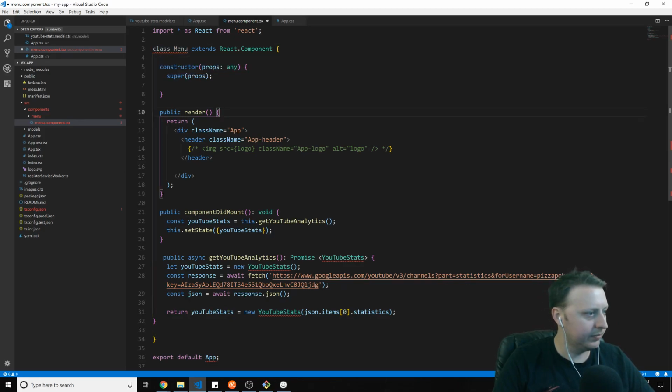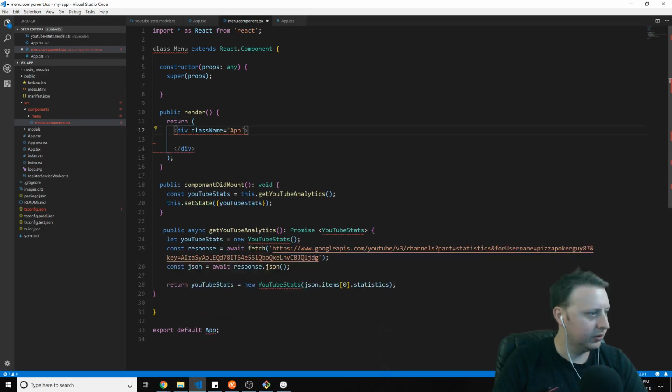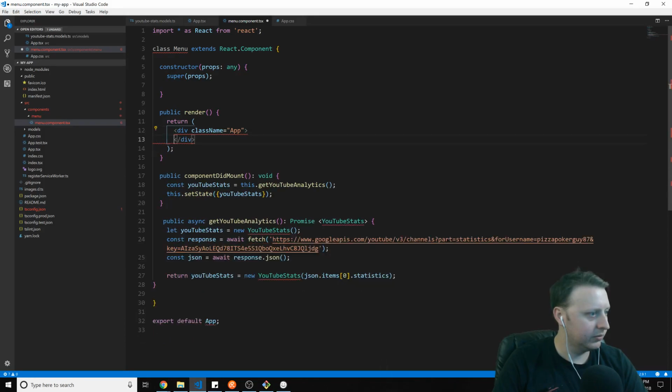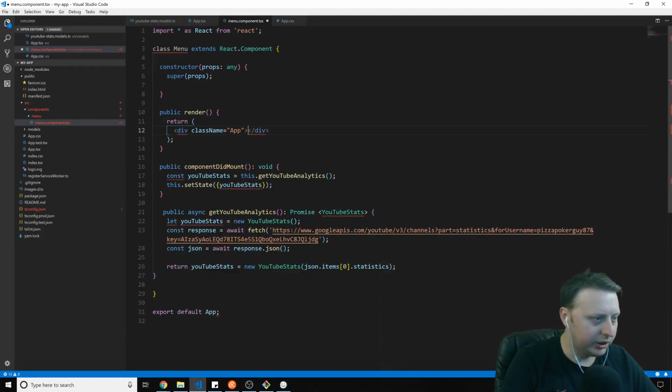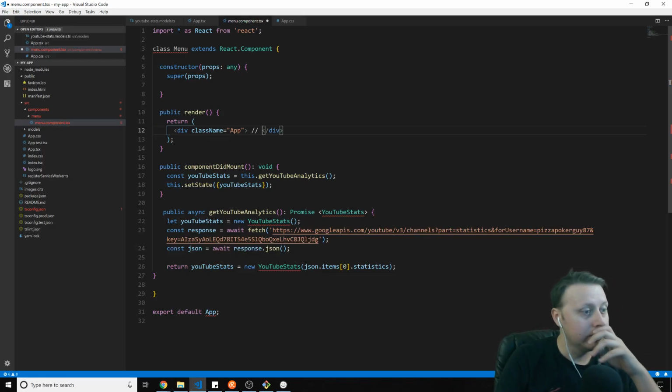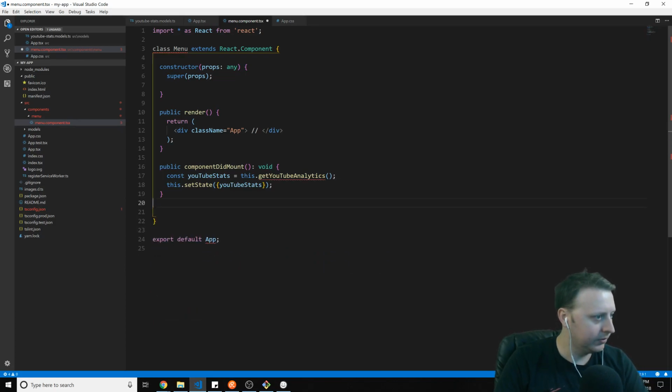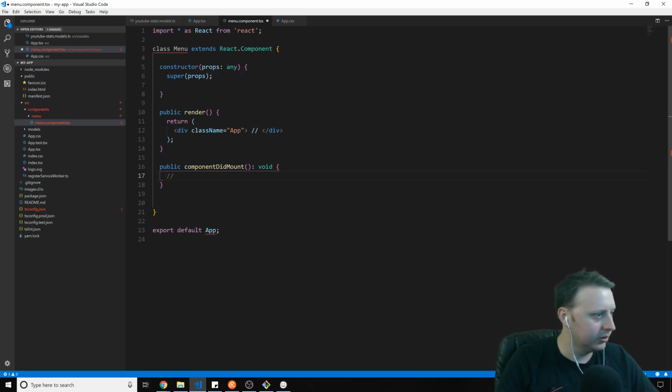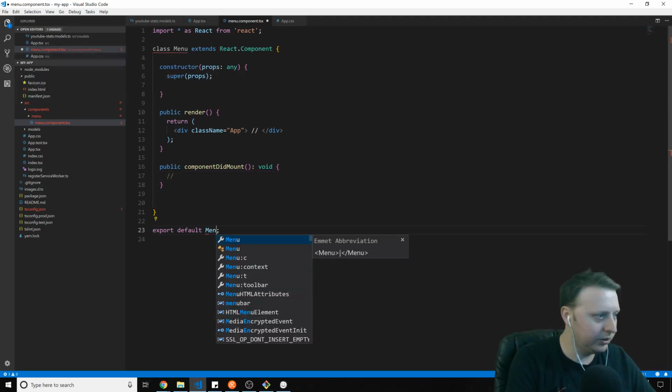Render. I think we go ahead and get rid of this. Does it not like empty? Okay. We can get rid of this. We can get rid of this. Let me export class menu.